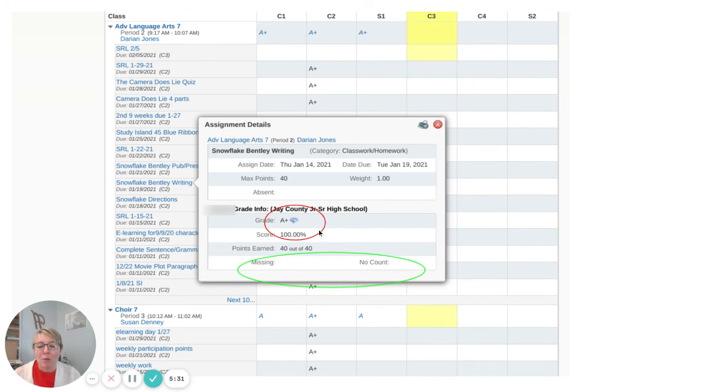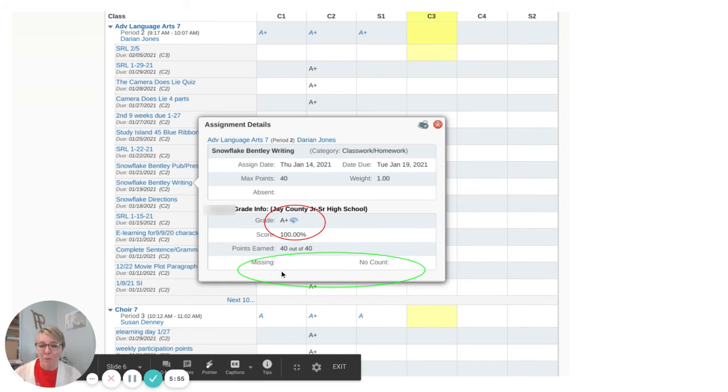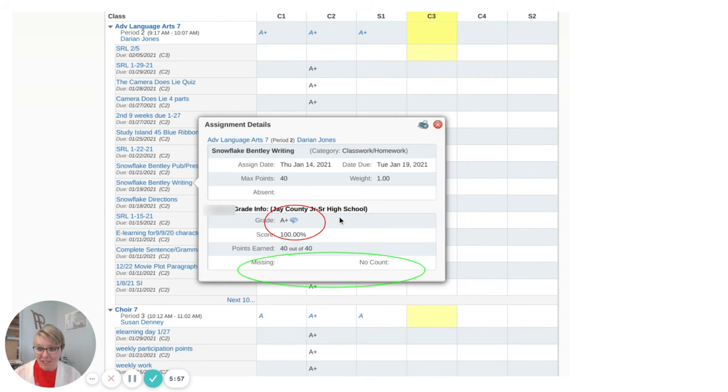And there would be a blue check mark here if it were marked missing, or if it's a no count assignment. Sometimes there are things that can't be made up because if they were absent, or we're just being really nice and the kid did poorly on it, so we're not counting it against them, or whatever reason we don't want that grade to count against the student, we will click it as a no count assignment, or we'll mark it as missing if it's something that needs to be made up. So there will be a blue check mark in one of those two spots, and you'll know if it's counting against them or not.